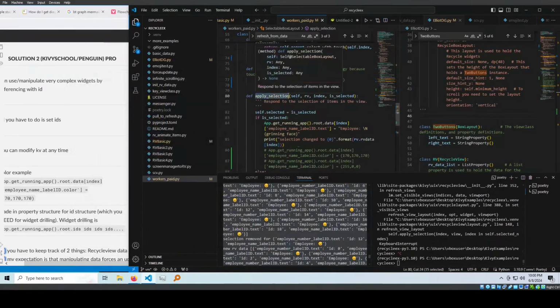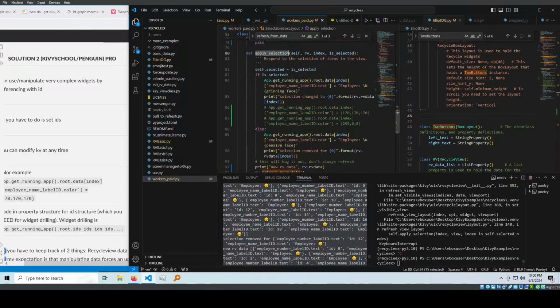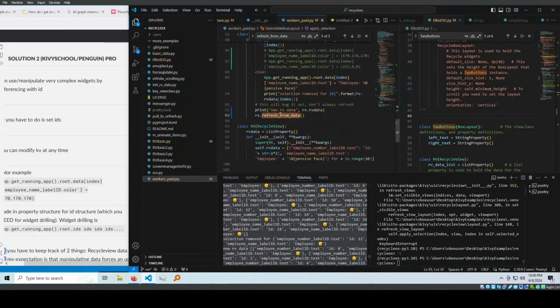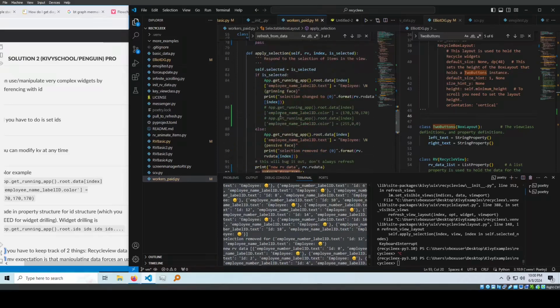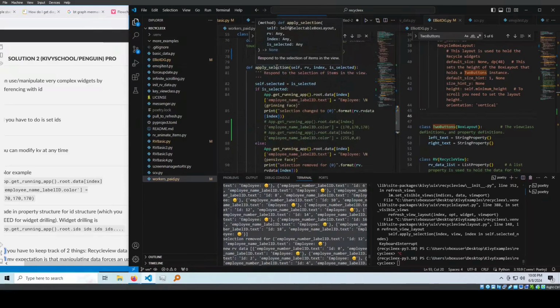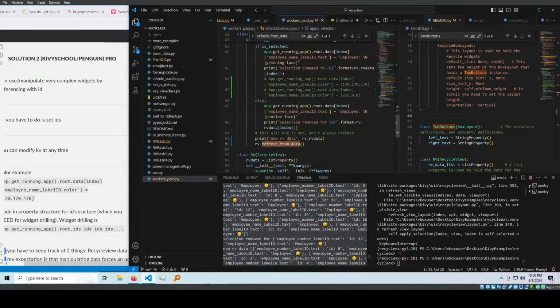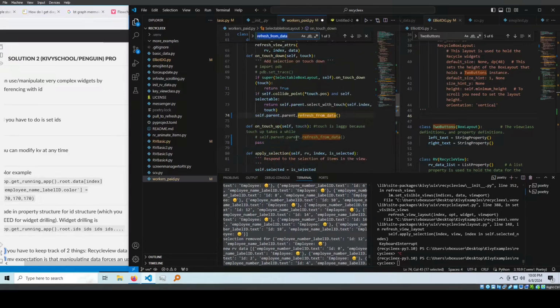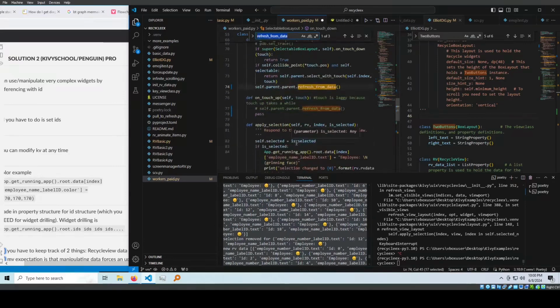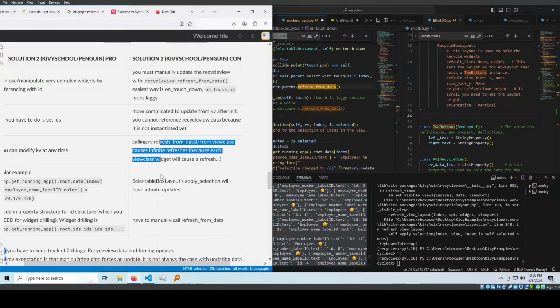Applying selection: when you add these widgets, apply selection is going to be called, and then because it's called, it will trigger a refresh from data, and because you refresh from data, you get more widgets, and the new widgets are going to check for apply selection, which then forces a refresh. Just keep in mind, an infinite loop like that might happen with these manual refreshes.